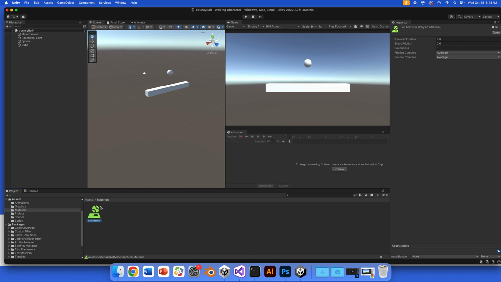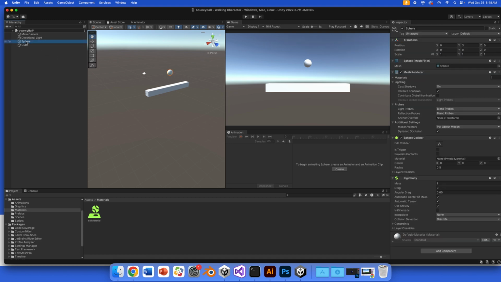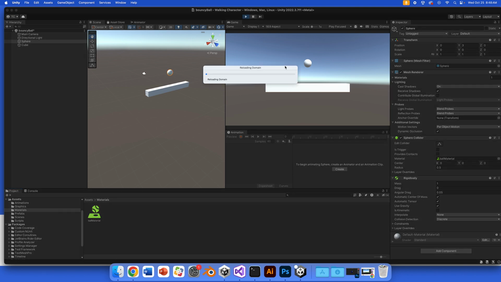Okay, and so you select this, and the bounciness right now is set to 0. Let's set it to 1. Okay, hit enter, and we need to now select our sphere, and on this material right here, we are going to drag this into that slot right there in the sphere collider. So now when we push play, the ball bounces a little bit.